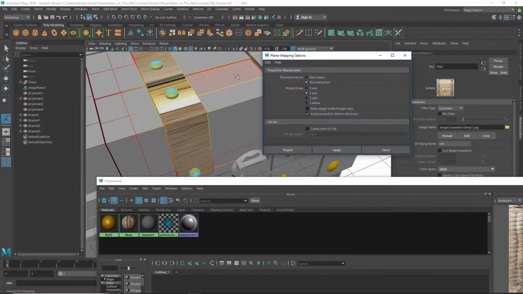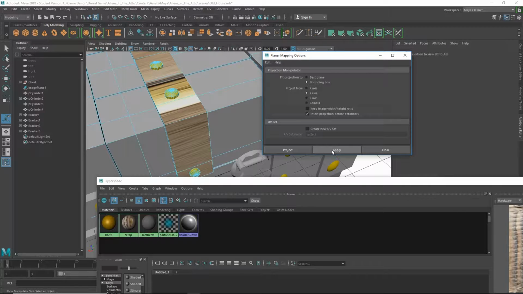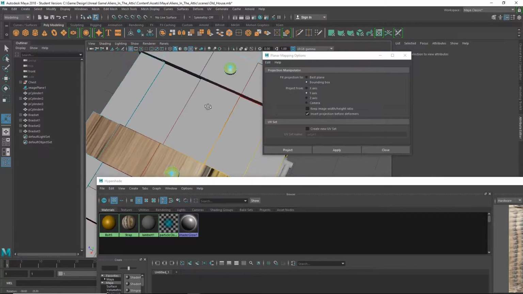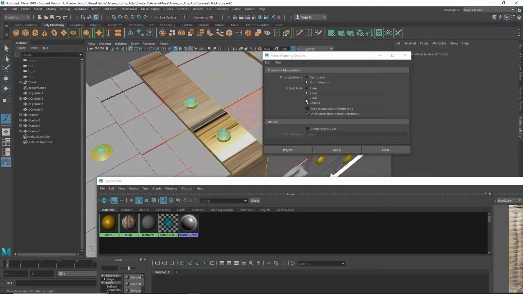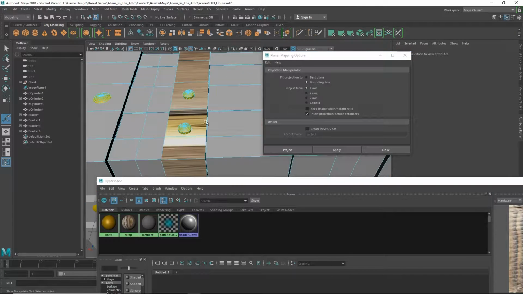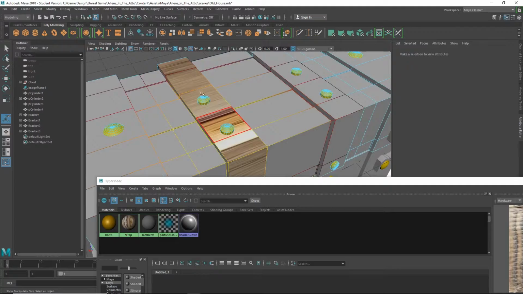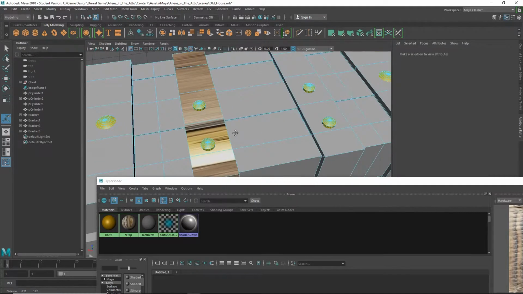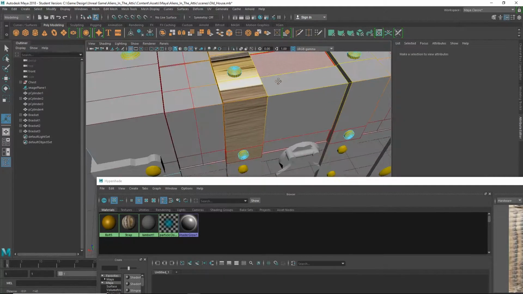So depending on which axis you're on, you have to select an axis here. So I'll leave it on Y there and hit Apply, and obviously that did not work, right? So now I'll hit Z, hit Apply, still didn't work. I'll go X, Apply. Oh, I know what's going on here. Okay, so I have to reselect the polys that I want to apply that planar projection to.